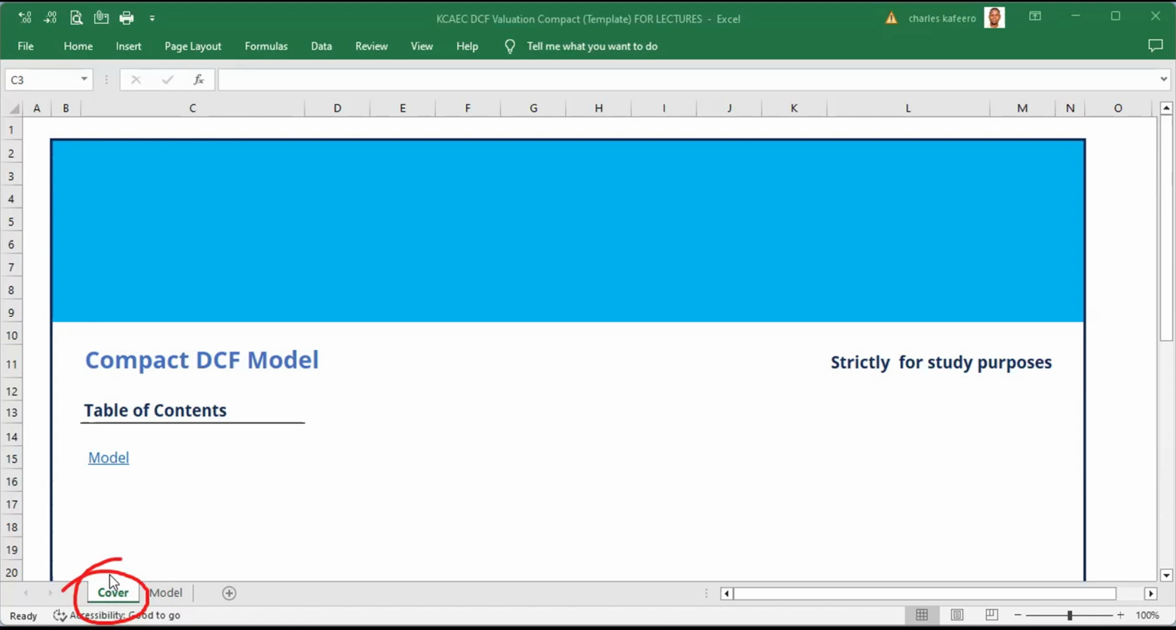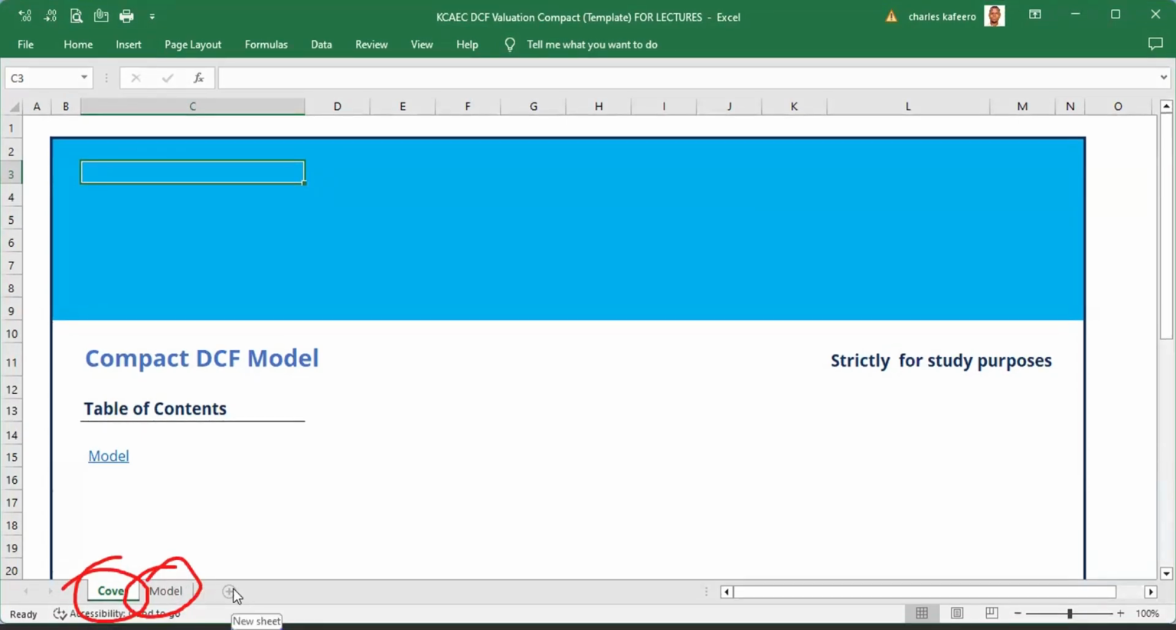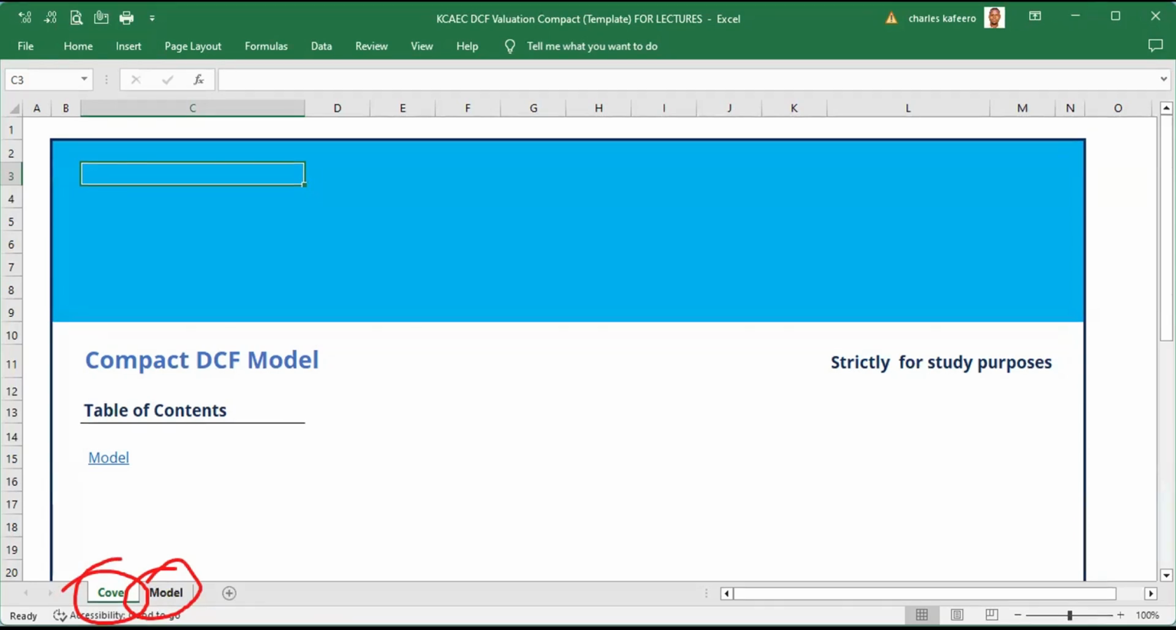And now the second tab, if you look at the second tab here, it says model. So this is our second tab here, the model that we are in. You can actually add as many as you want, because if you put your mouse on that plus symbol there, it says new sheet, meaning you can add another sheet and you rename it according to what you want to do with that additional sheet. But for now, let's just be with those two tabs that we have.